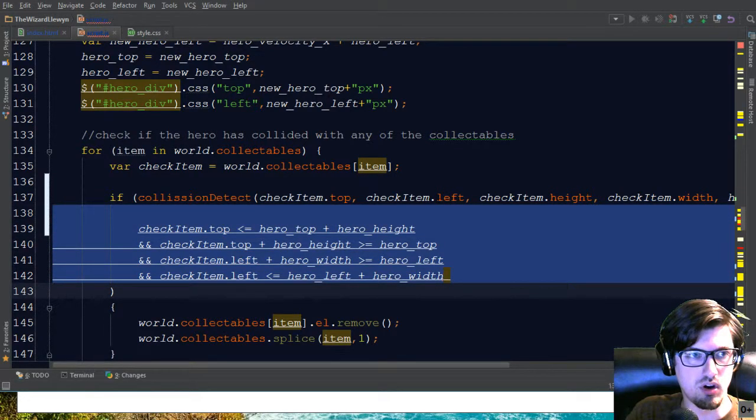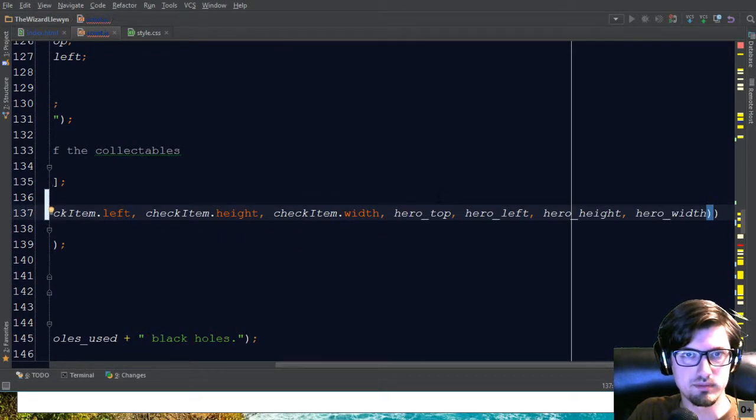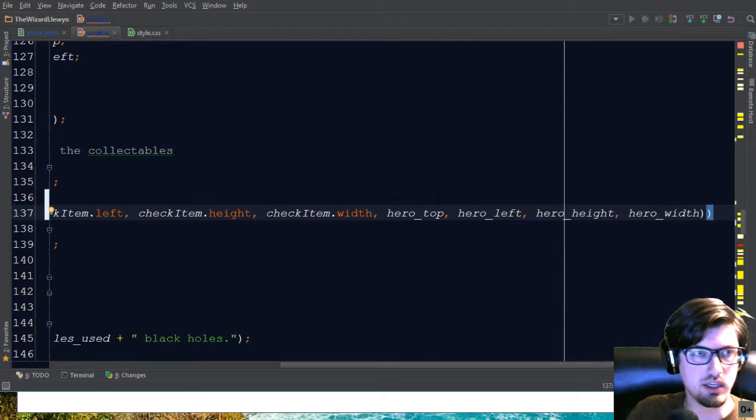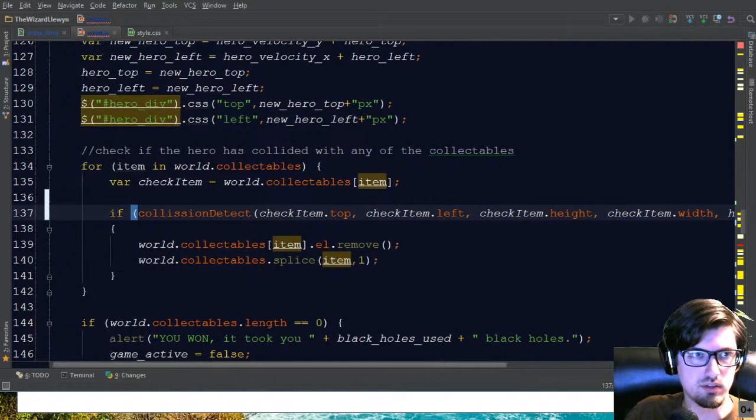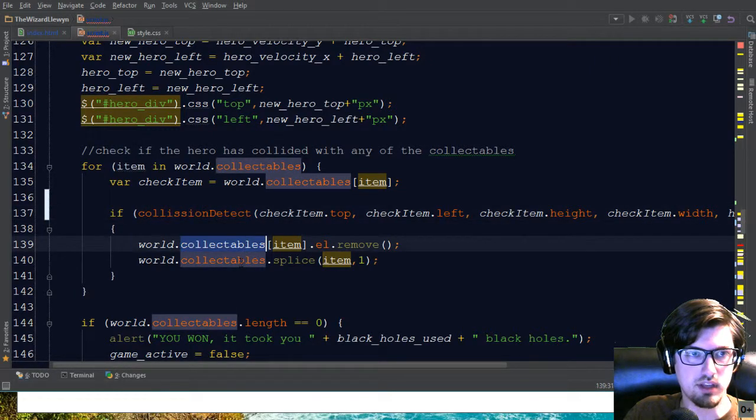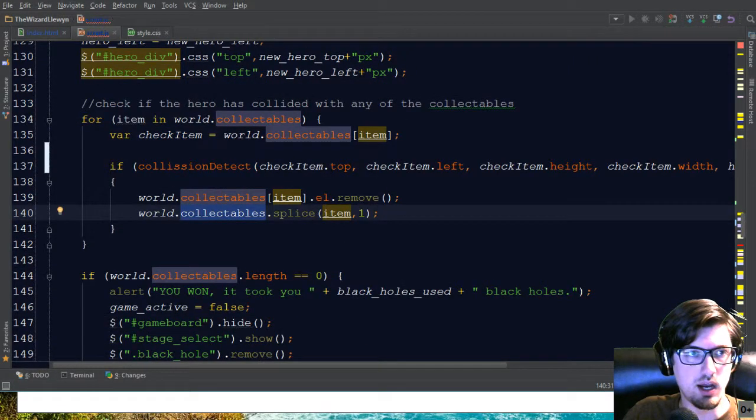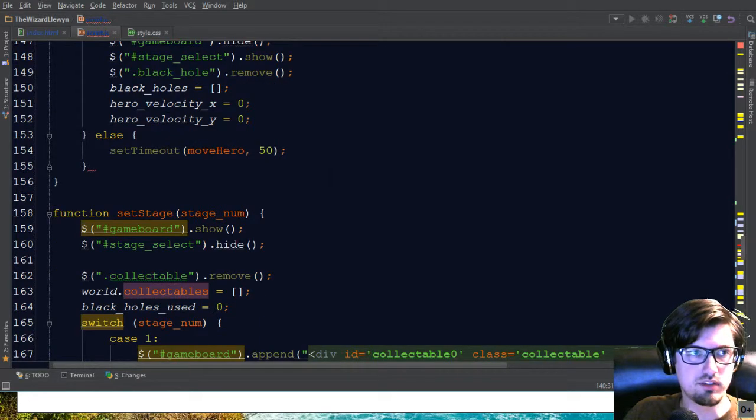Now I can get rid of all of that code. So now it's a lot cleaner. Okay, so if there is a collision detect, then collect it. All right, so let's just see.